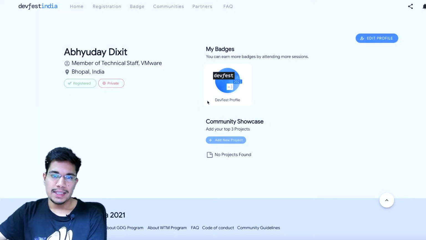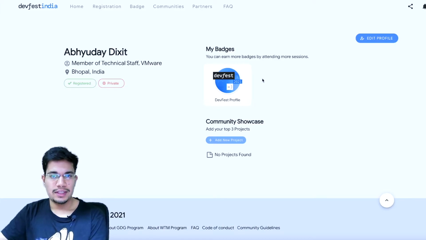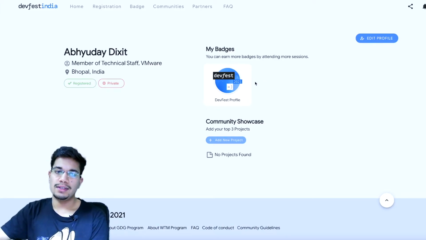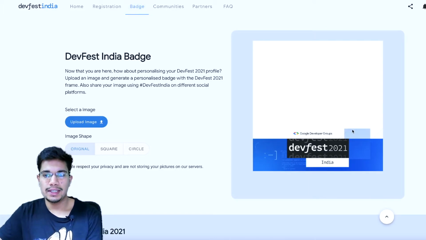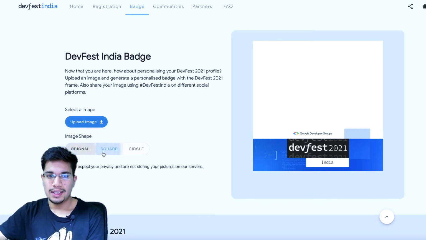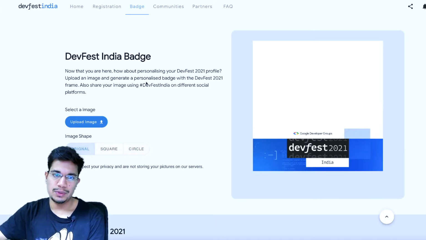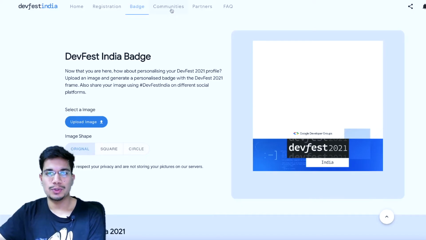Then you have these badges as well, which is basically just for fun. If you want, you can share them on your social media, not much to add. Then this is also basically the same thing with this banner as a badge. You can create any picture, you can upload your picture here, and it's going to give you different frames which you can use for the badge just to share on your social media.